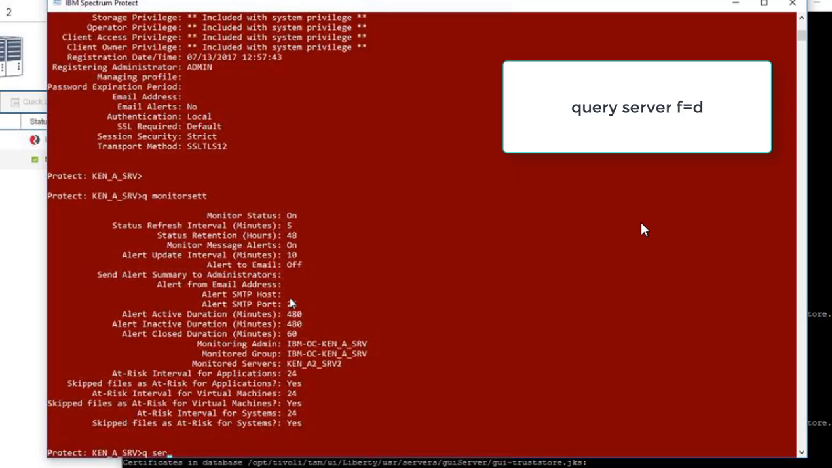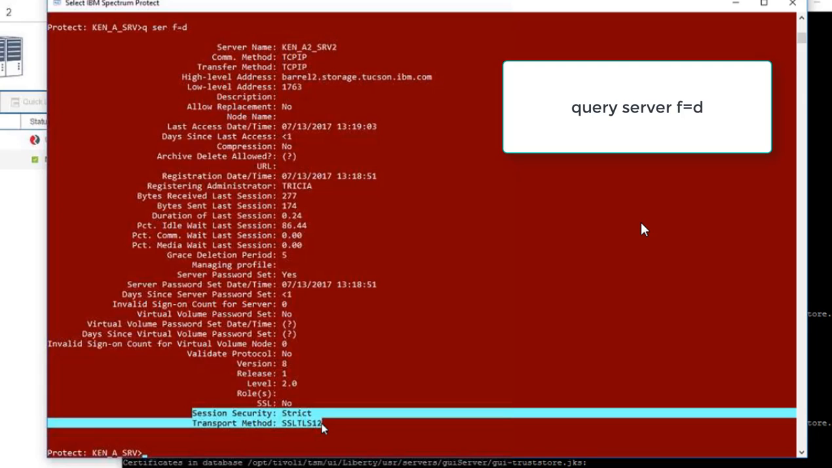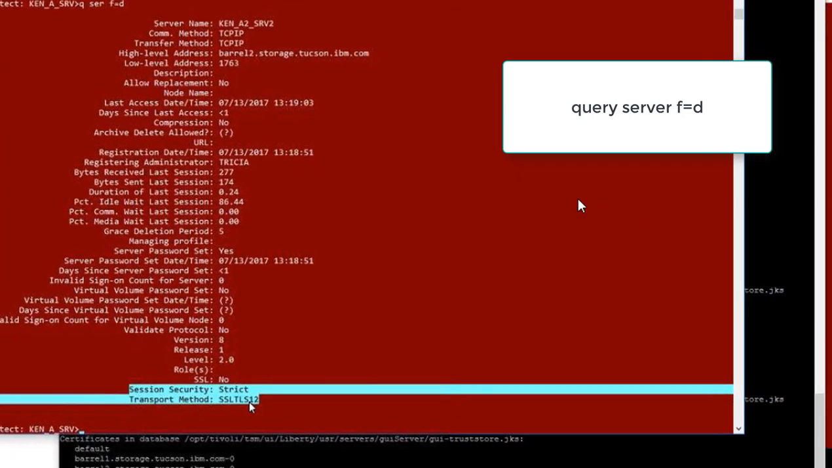On the hub server, if you issue query server format equals detail, you'll see the new spoke server, and you'll see not only the server name, which shows up there, but you'll also see that the session security is strict and the transport method is SSL TLS 1.2.